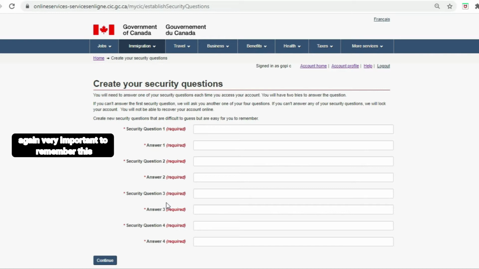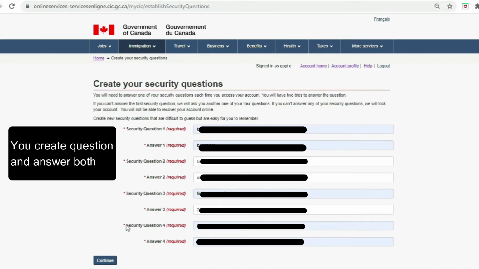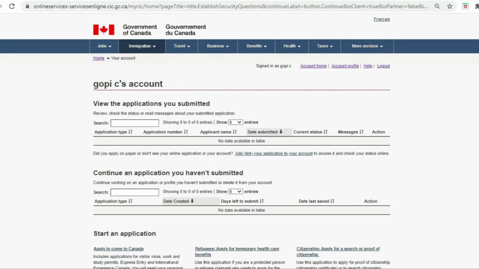Again, you'll have to remember, I have my own mechanism of remembering. You'll have to remember what you're writing here. I have filled my question and answer. It's fairly simple. The only thing is, I will have to remember it forever. There are options to go and change this, but for now I will have to remember what I have filled in here. Now continue, and this is the account page where you will get to see everything.